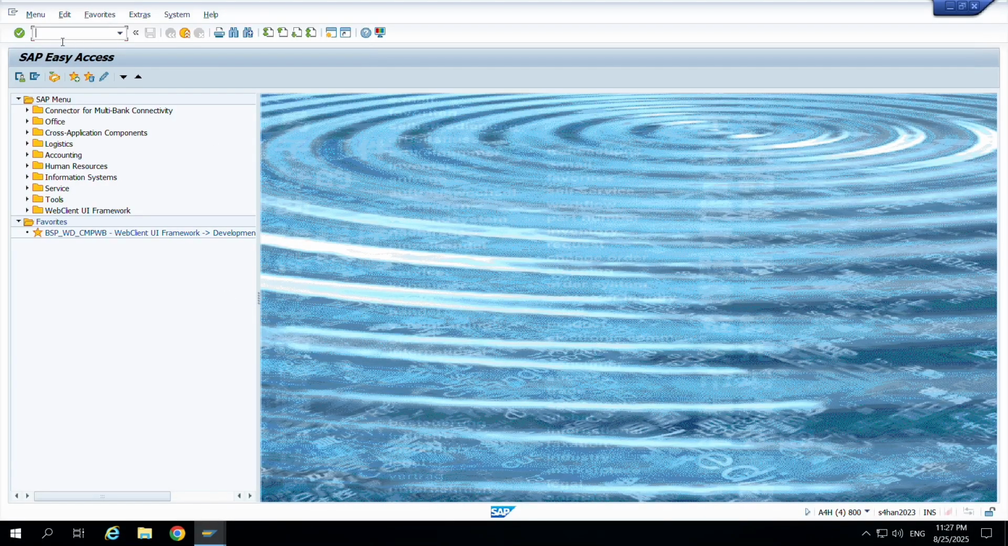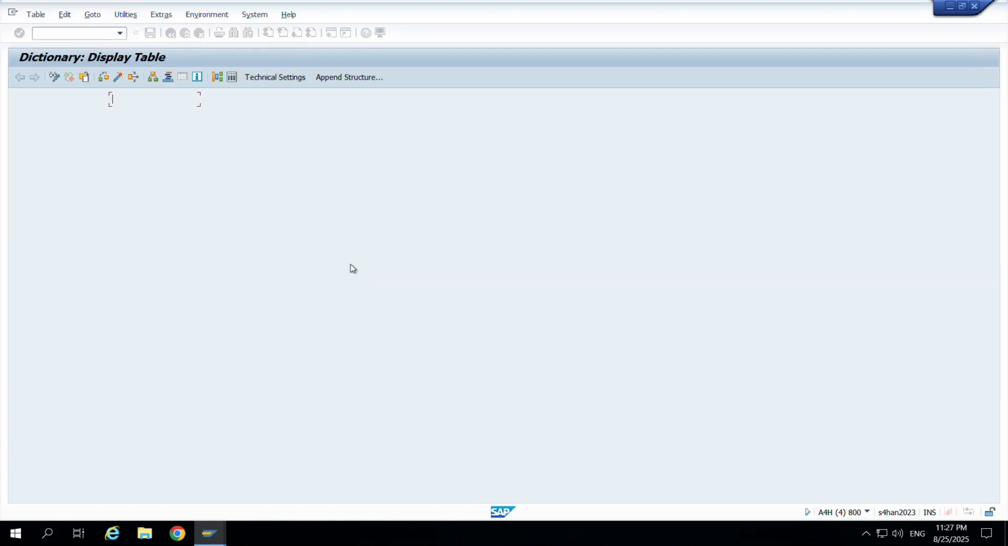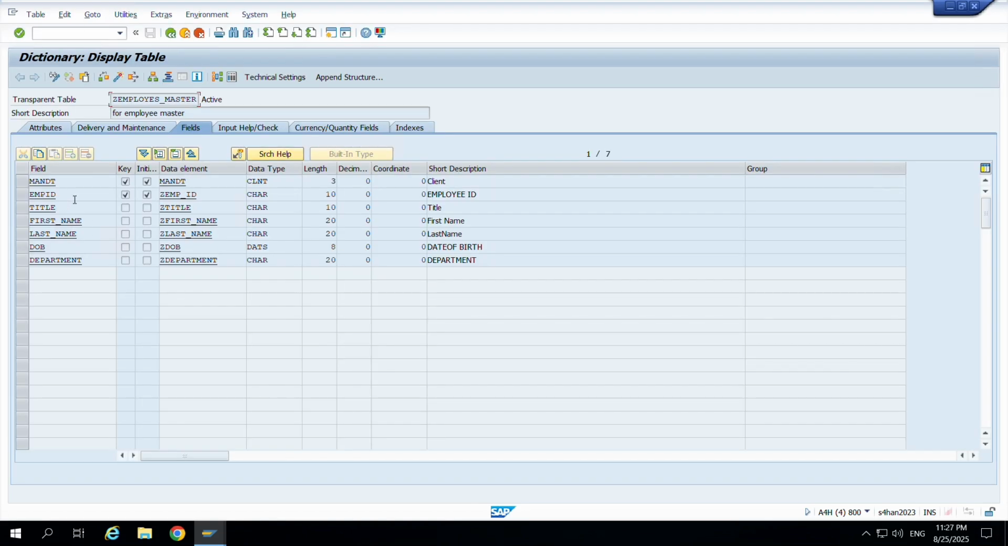So first go to SE11. I have actually already created this custom table, that is Z employee master. Click on change. See, these are the fields, that is MANDT key, employee ID, title, first name, last name, DOB and department. Here I have made only one entry.